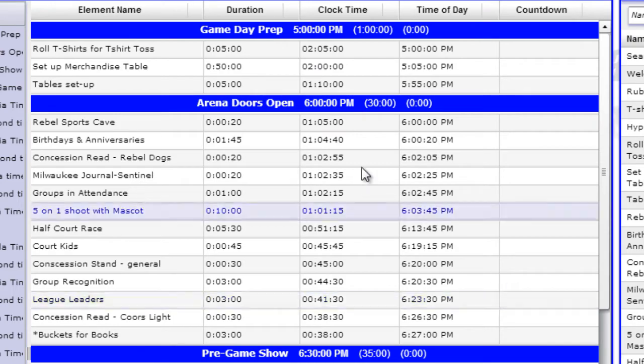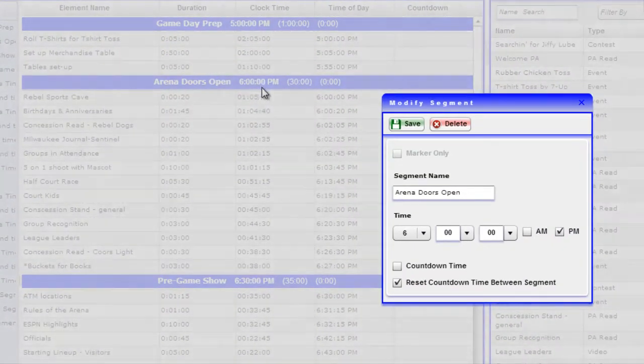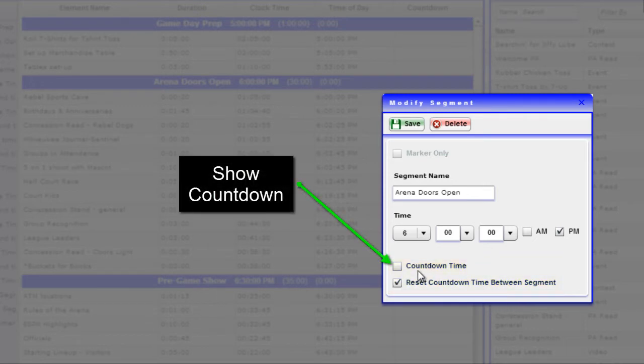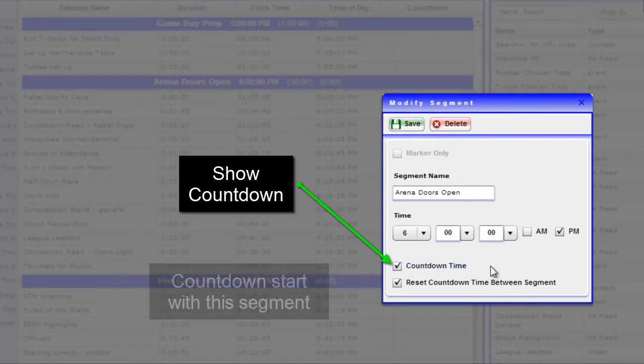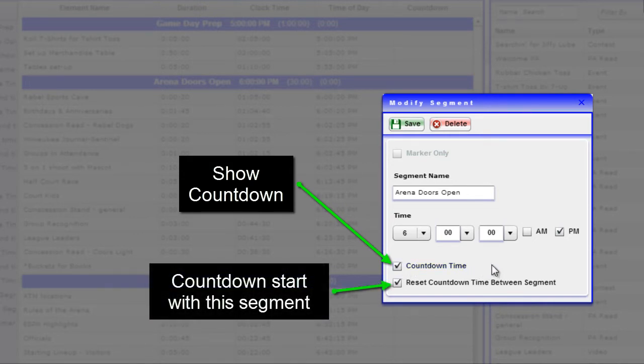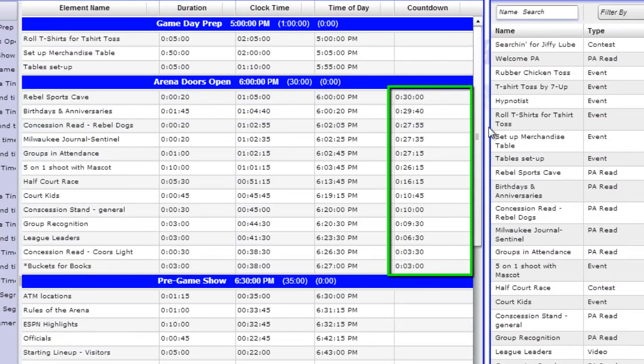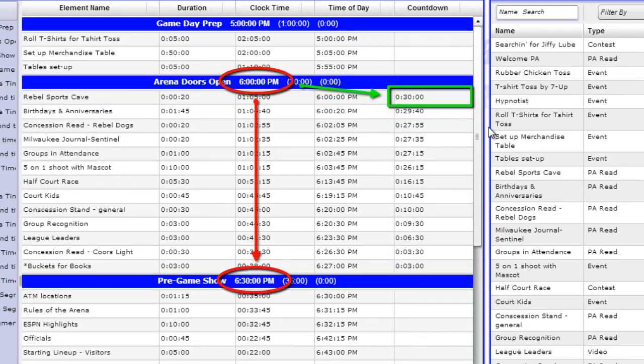To start, click the segment, which will pull up the Modify Segment window. Within this window, you will see two checkboxes at the bottom, one for countdown time and the other for resetting the countdown time between segments. If you would like to see a countdown of the segment, click the Countdown Time checkbox. If you would like the countdown to start with the segment, make sure the Reset box is checked. When you are done, click Save. You will now see a countdown of the individual segment show up. In this case, arena doors open starts at 6 o'clock p.m. and ends at 6:30, so the countdown starts at 30 minutes.